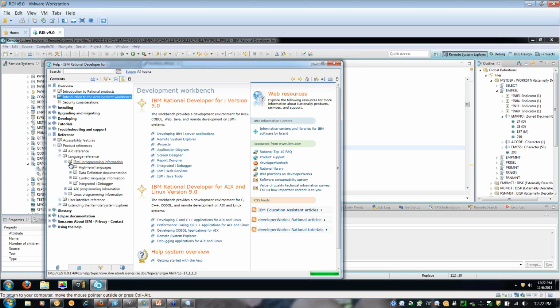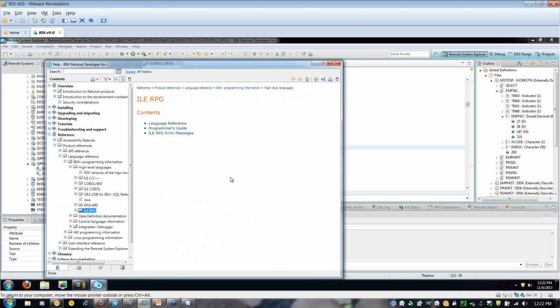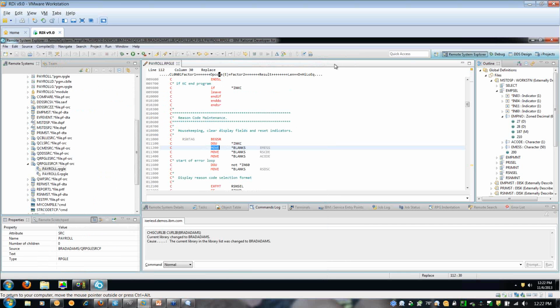Likewise, I have the full ILE language reference available to me online. So if I open the structure up, then you can see that I've got all the reference information for the RPG language at my fingertips. So the language-sensitive help is a nice feature.